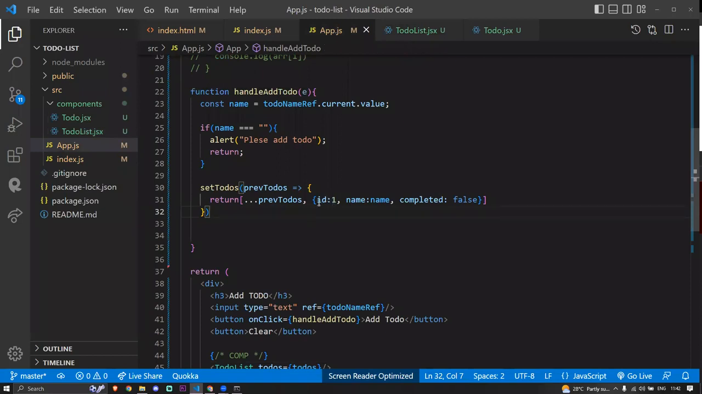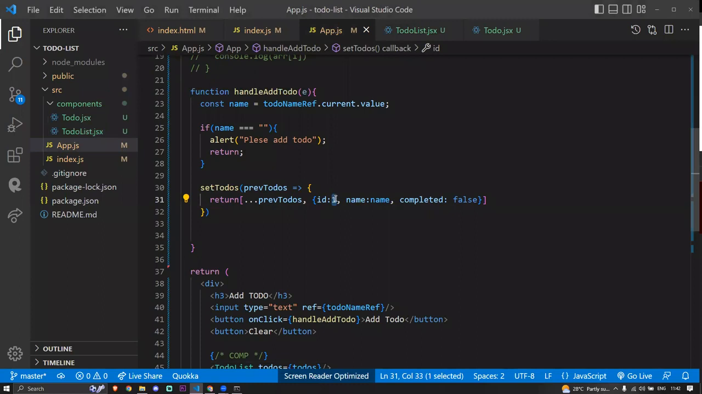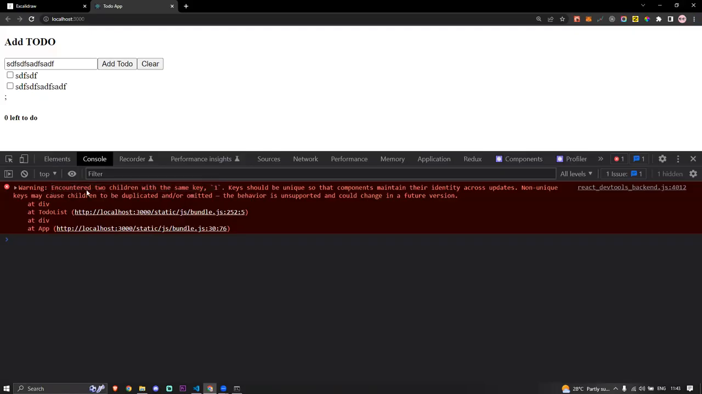What we want to do, each and every time we submit it, is generate a new ID. That's what it is clearly warning us: encountered two children with the same key. We have two children with the same key. This is the problem we are now facing. So how can I solve that?